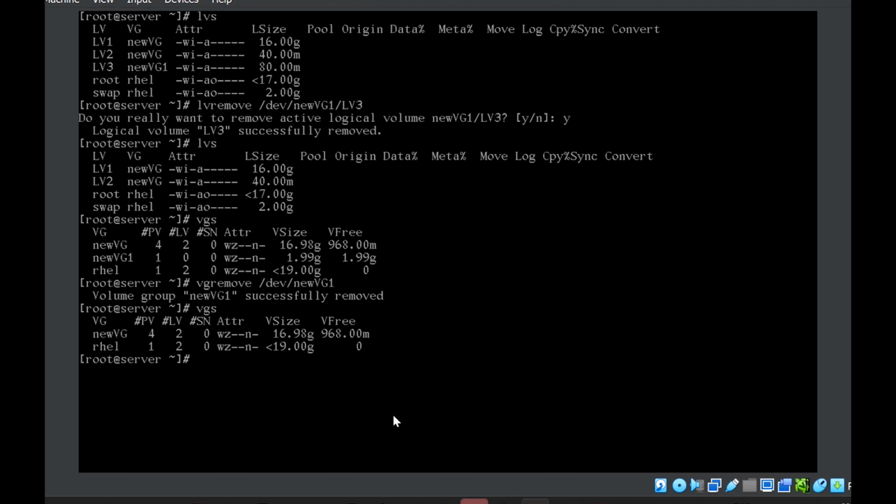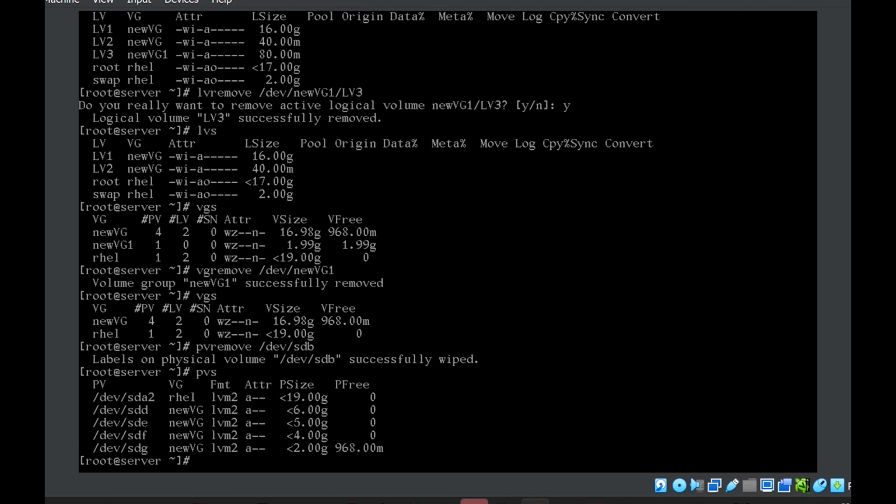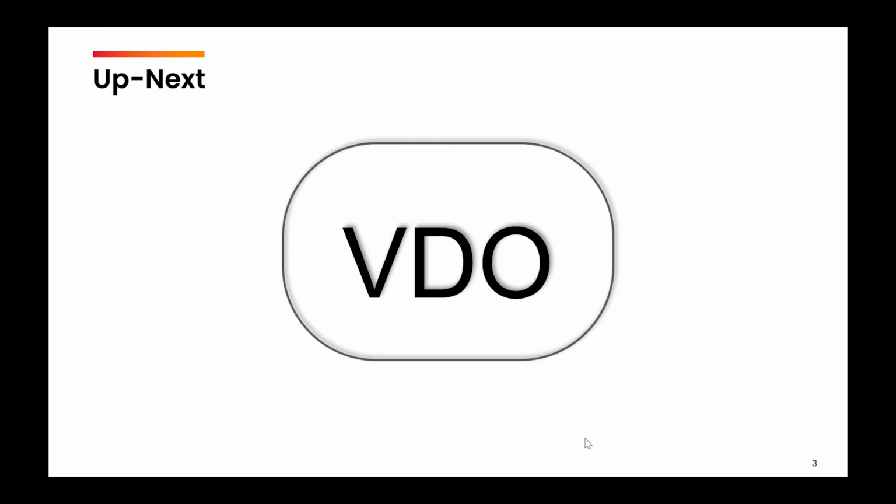Finally, we want to delete the physical volume. The command is pvremove, and I know that I want to delete /dev/sdb. Successfully wiped. With pvs, now SDB is not there. So that was all about extending and deleting the logical volumes. In the next video, we are going to learn how to create VDO.